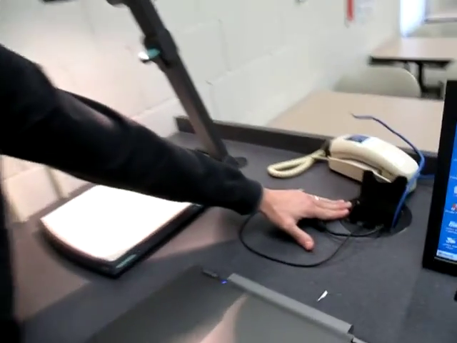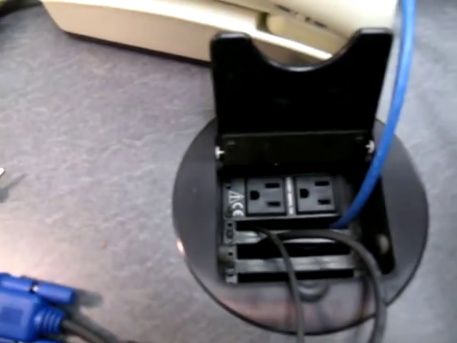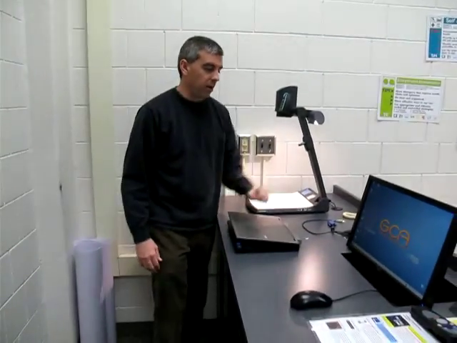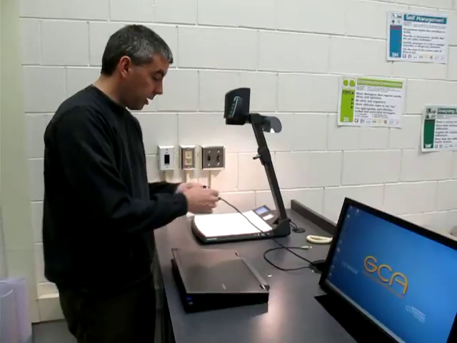Everything we need to connect the laptop computer is located in this little trap door, including a power supply, so you don't have to rely on your battery or run your cable across the floor. You can plug right in there on the desk. There's a video cable, an audio cable, and a network cable in there.